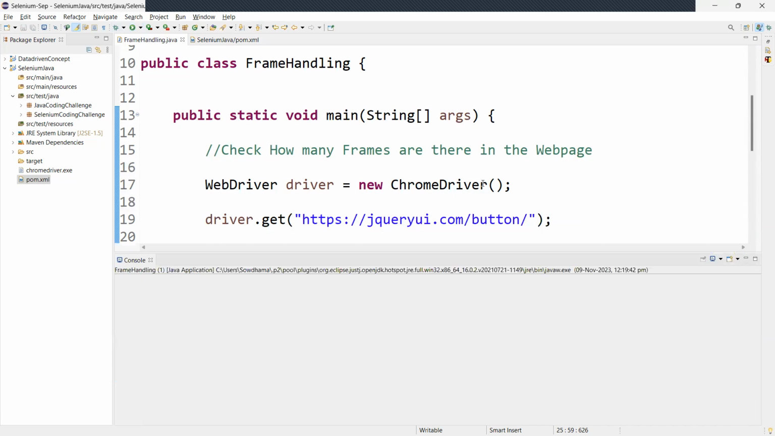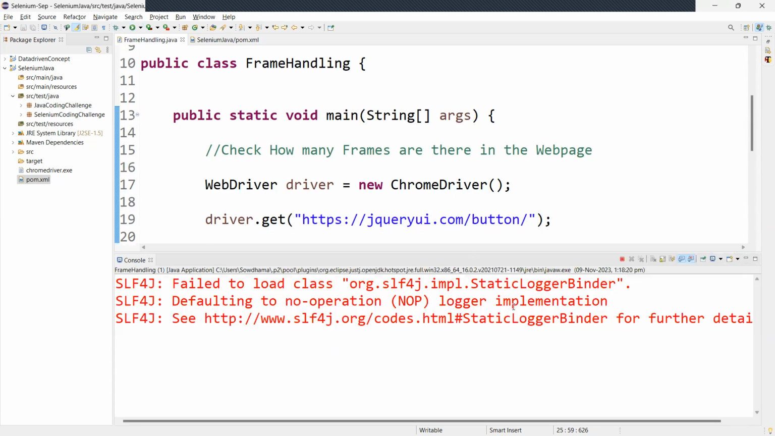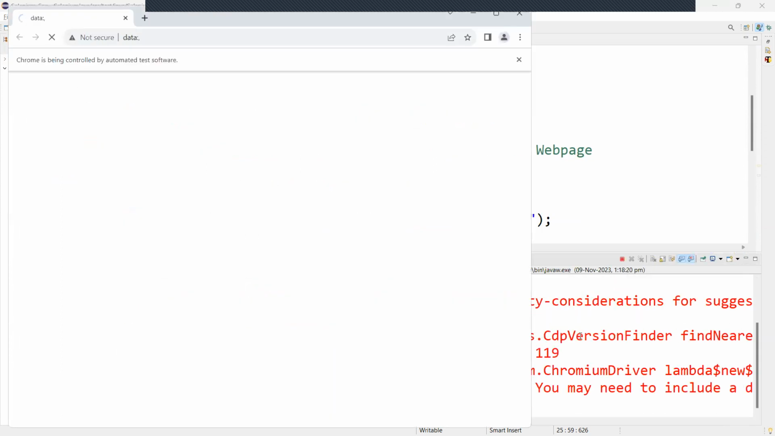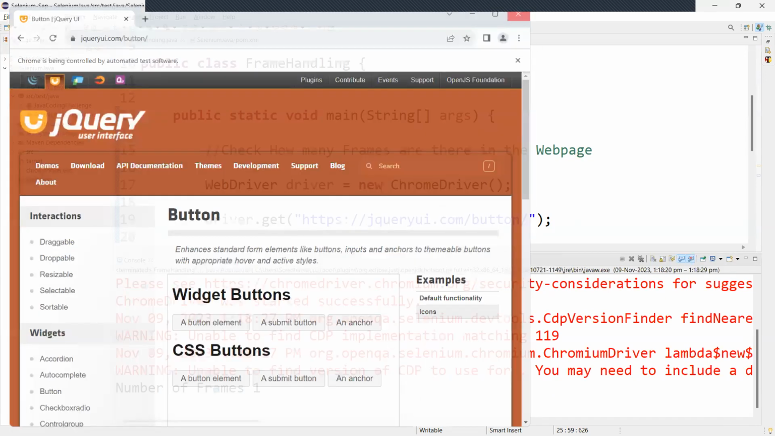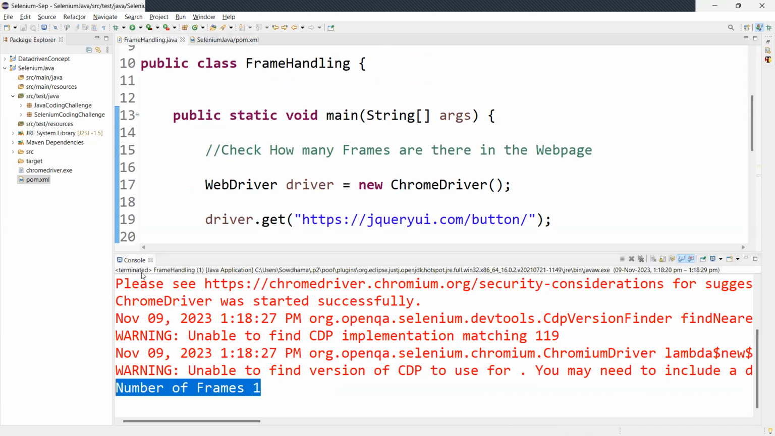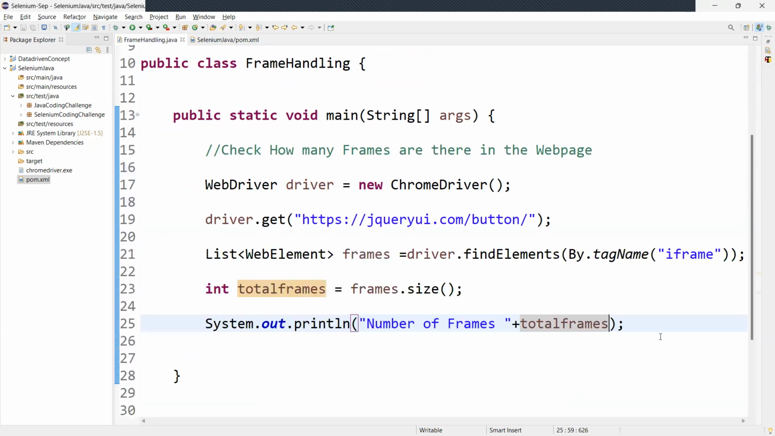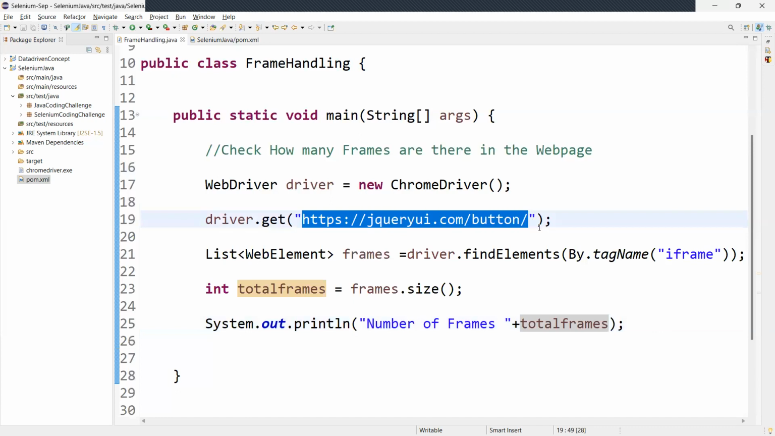So it's going to return the total number of frames on the web page. As we have seen before, it was returning 1 only, right? Now let's go over here, see number of frames 1. You can use the same code if you want to find the number of frames on another page. You need to pass your desired URL over here. Remaining things you don't need to change anything. It's going to print the number of frames on the web page.